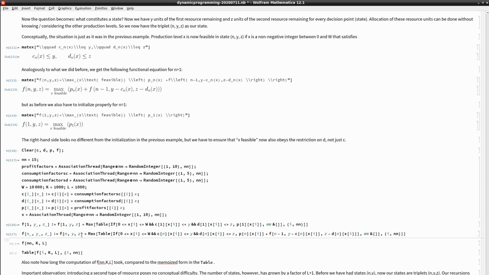So we have to initialize these recursion equations, and you will see that for the feasibility restriction, we also have D now as a restriction, right? We had x between 0 and w as before, we had c less than y as before, but we now also need d less than z, and we have the same in the general recursion equation, not just for 1. Here's the same, x between 0 and w, we have c less than y, we have d less than z.